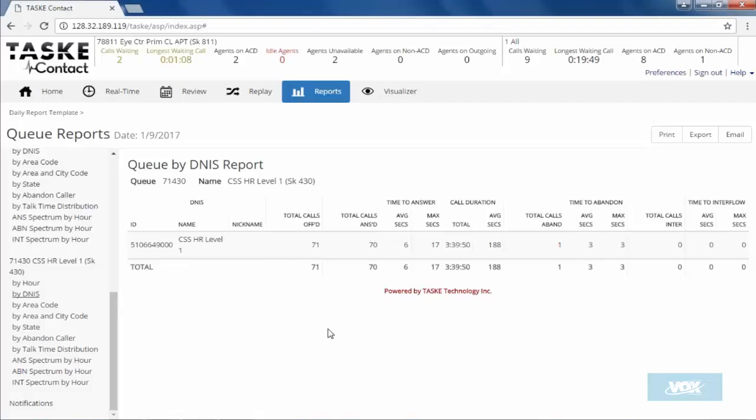Yes. So I would say the agent group report will show that. Because that will look at all the calls the agents took. So it would be all their ACD calls they answered, plus any non-ACD calls answered. And then all the outgoing calls as well. So, and we'll see that.